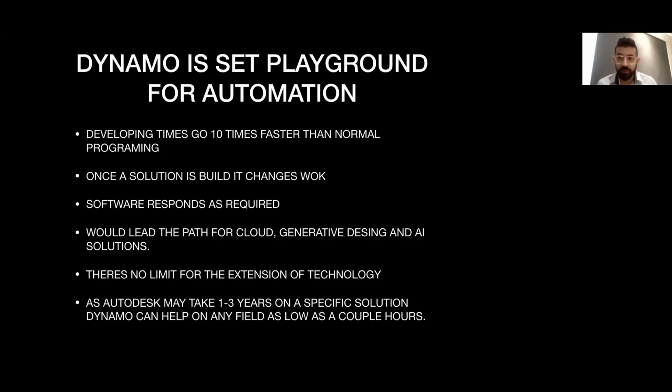It's a great opportunity because we are just on the edge of becoming a cloud, generative design and artificial intelligence solutions going through BIM. So this is a great opportunity to get these skills, and having these skills will certainly change the future, going on a better connection path. So there's no limit for extension in the technology.